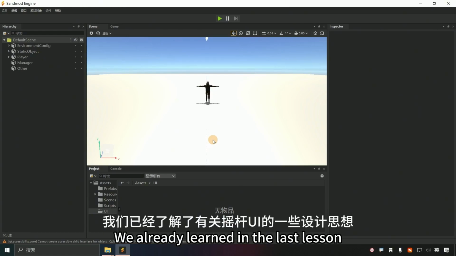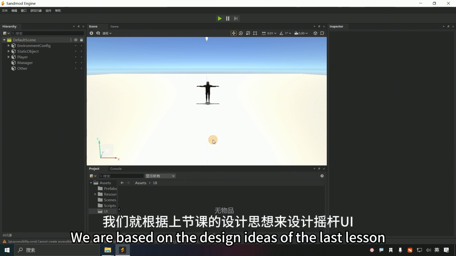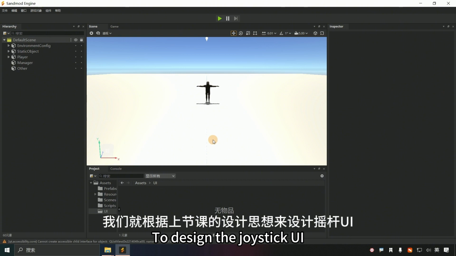We already learned in the last lesson some design ideas about Joystick UI. This lesson, we are based on the design ideas of the last lesson, to design the Joystick UI.